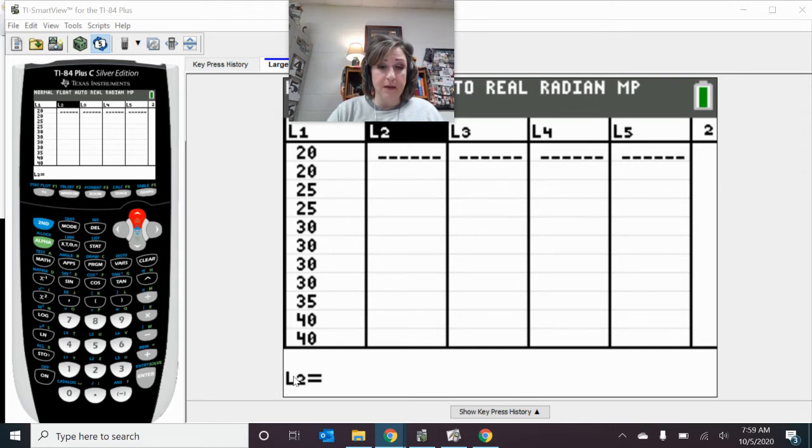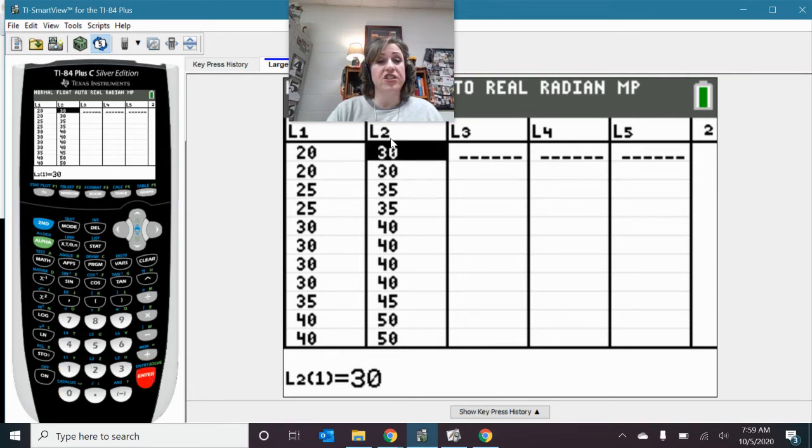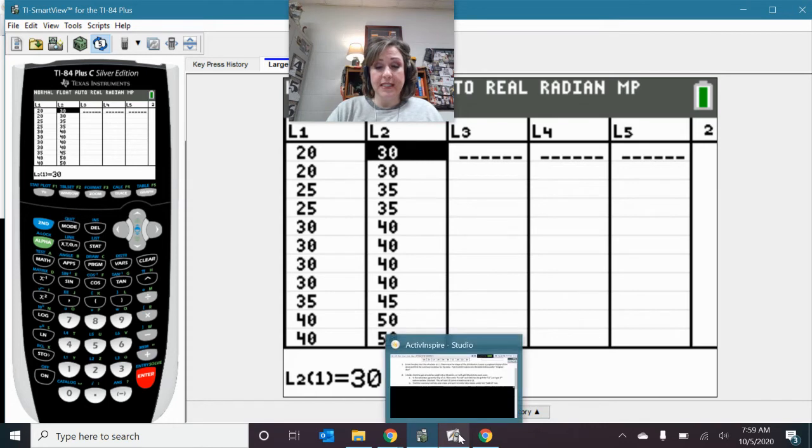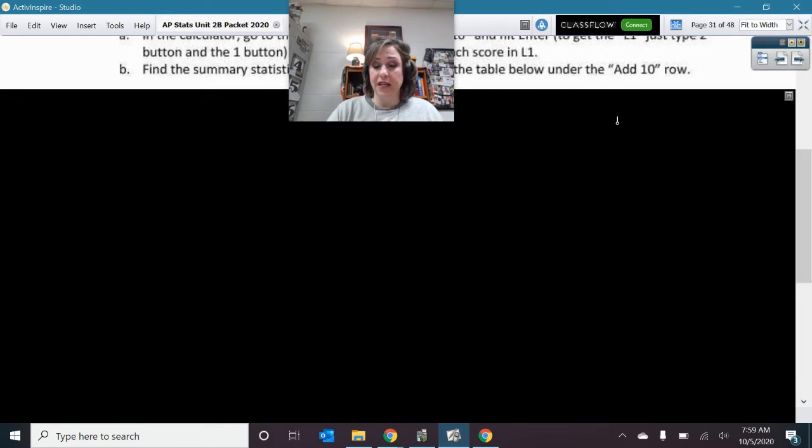See here down here, I'm going to command the function second 1 for L1 plus 10. Okay, so I'm commanding it to do that, and then it will just automatically add 10, and I don't have to do that. All right, so let's take a look at how that changes the data. We're going to come on down here.